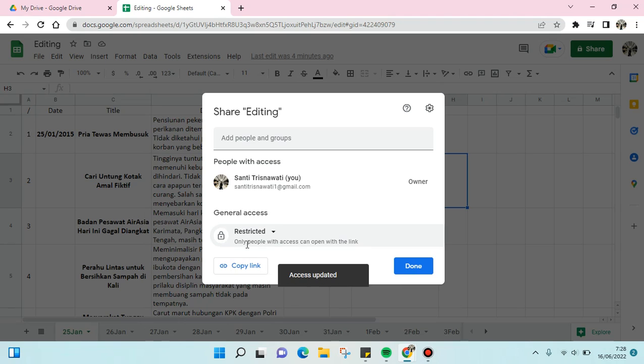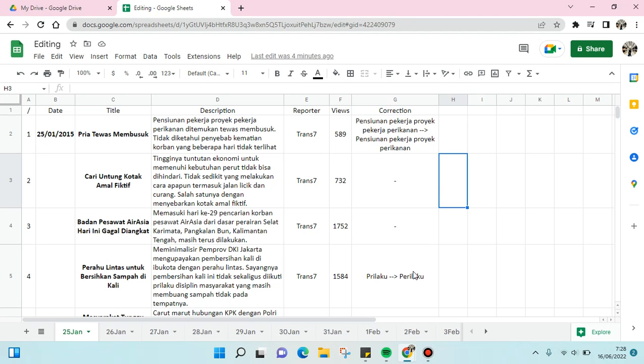When you choose this, the only person that can have access to this file is just me. Just click done when you have already changed the settings, and then when you go to this, you can see that the access is now private to only me. Okay, so that is how you can make your Google Sheet file private.